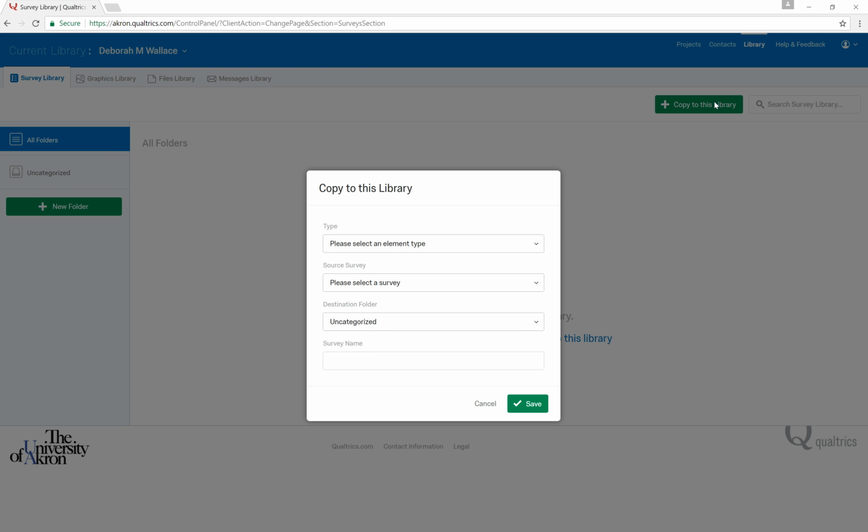And what happens is you see this box pops up and you're able to decide, if you know that there are questions that you want to pull from a specific survey, you would go to that survey. And then you would decide if you want to import the questions from the entire survey, import a block of questions, or just a specific question. Once you do that, you would import the survey question and save it.